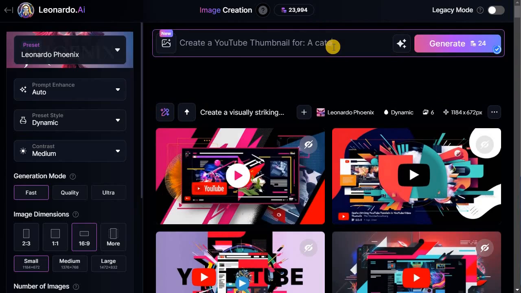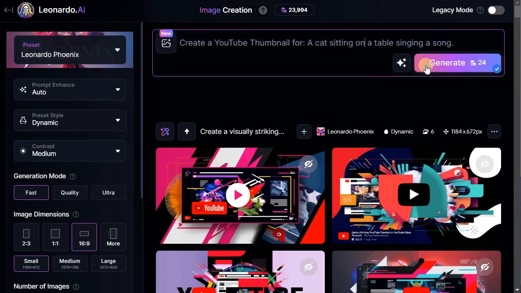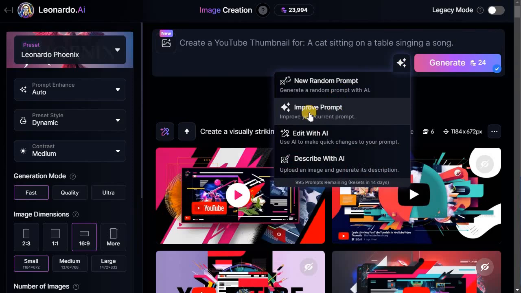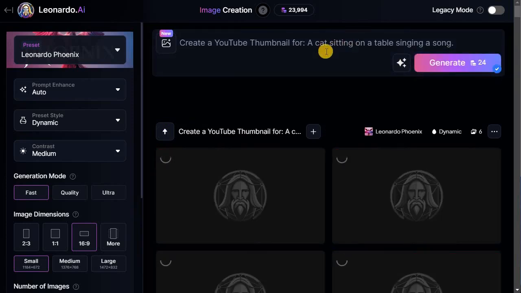A cat sitting on a table singing a song, right? So something creative. Okay, so there are options here where you can improve this prompt and you can edit this prompt, or you can just describe. But here we're going to just go with the prompt and see what the AI has to offer in terms of image creation. So I hit generate here, and let's see what Leonardo AI comes up with. It normally takes about 15 to 30 seconds for an image to be generated. So let's wait and see.